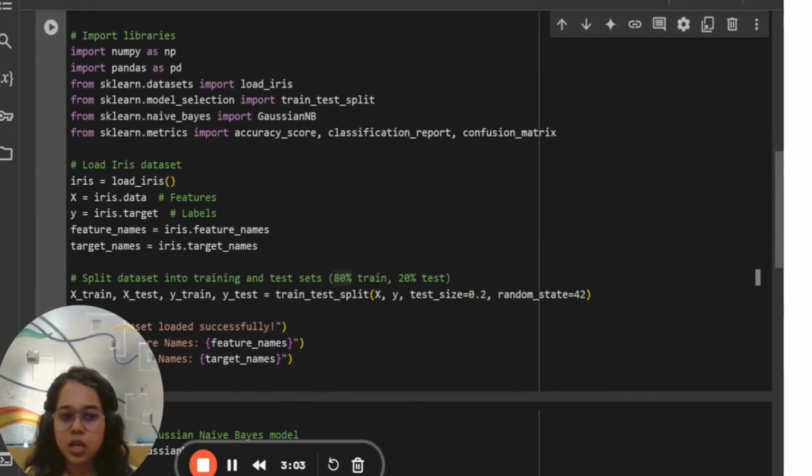So here we will use Python and some key libraries like NumPy, Pandas, Scikit-learn, and let's go step by step. So here firstly we have imported the libraries that we need to handle the data and split it into the training and test set, and then build our naive Bayes model.